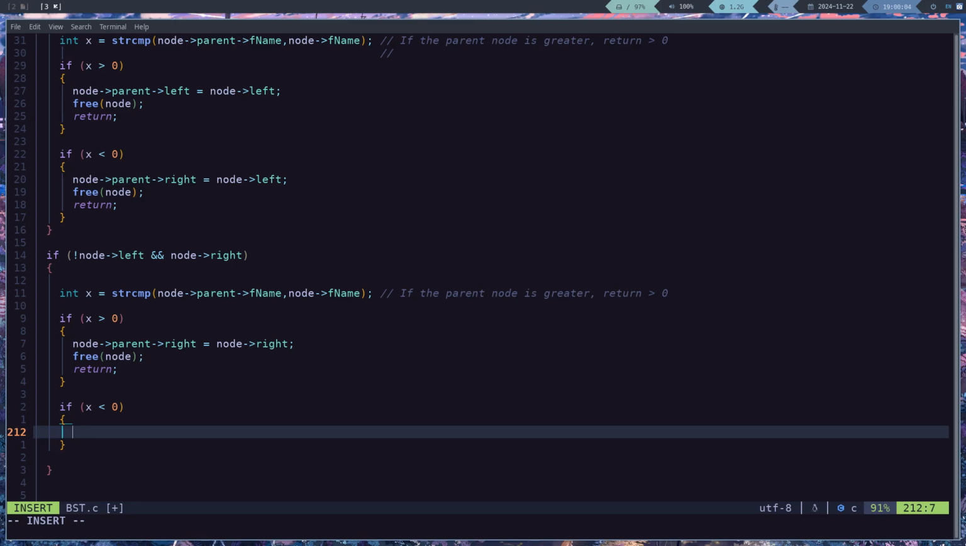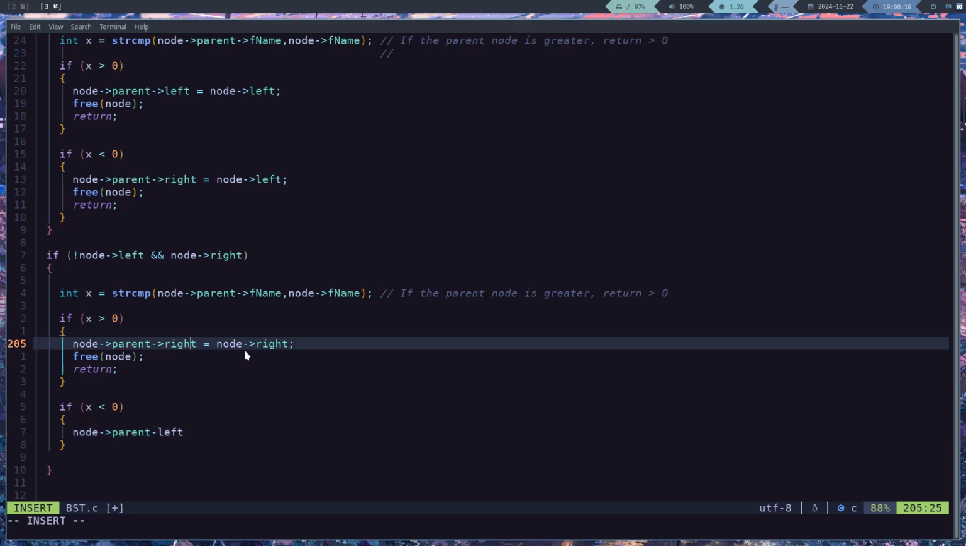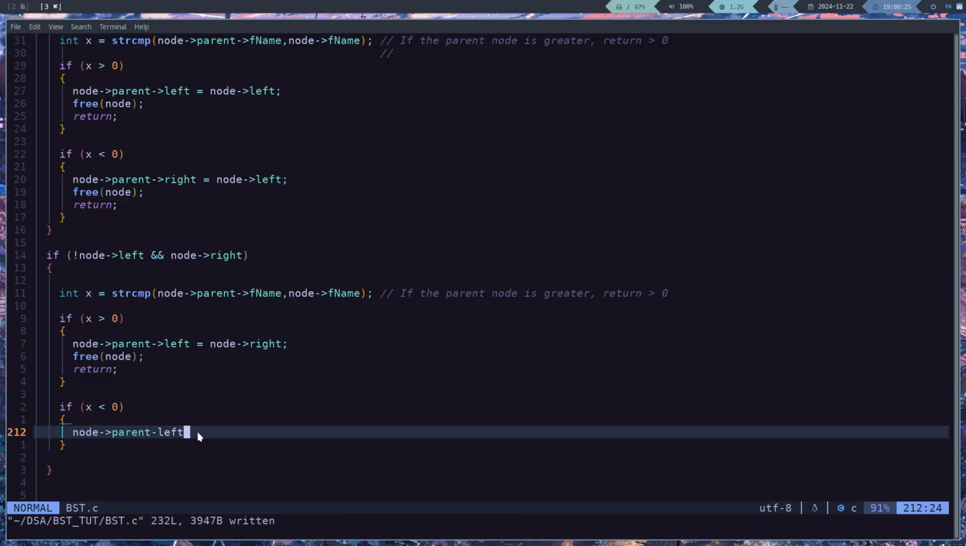So this would just be the other part, node.parent dot left. If it's greater than 0, it has to be left. Yeah, if it's greater than 0, then it's to the left, and otherwise, it's to the right.